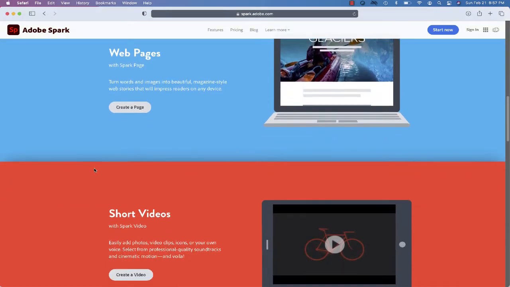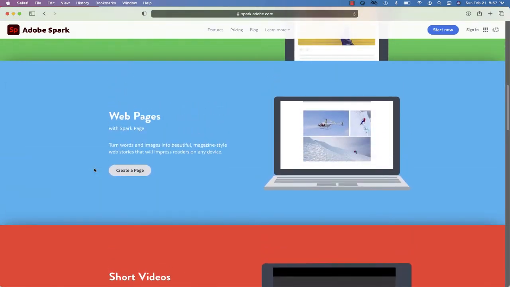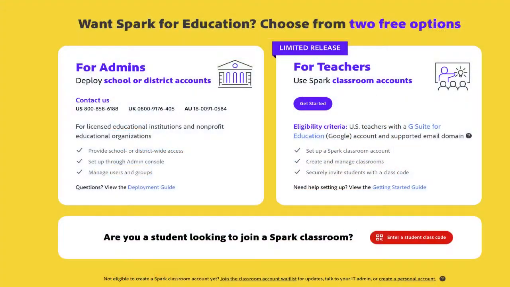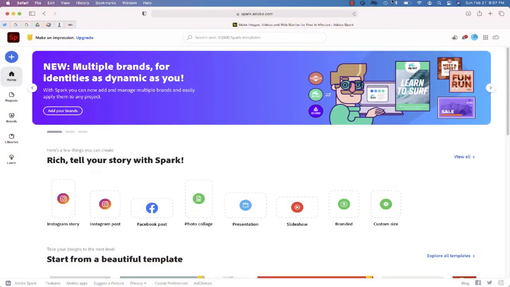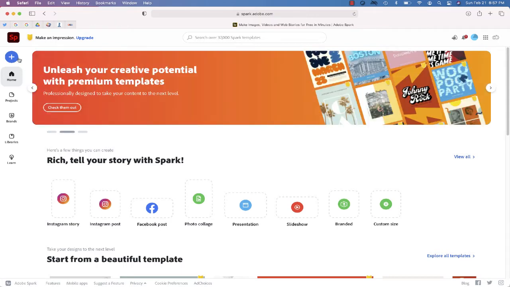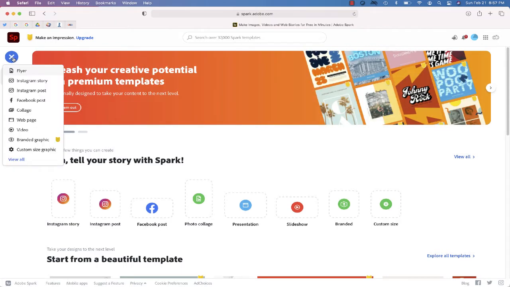Now, a few things about Adobe Spark. There is a free version, there's also a paid version, but if you are a school district, you can actually sign up for your own Adobe Spark education domain. I'll put the information in the notes below. After you create your account in Adobe Spark, you'll be taken to this dashboard, which will allow you to create your different projects. And what I'm going to do is select the plus button and choose this option right at the bottom that says Web Page.